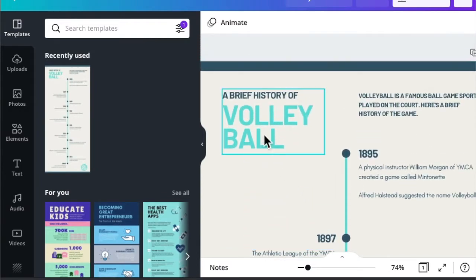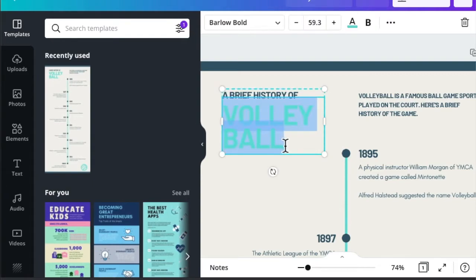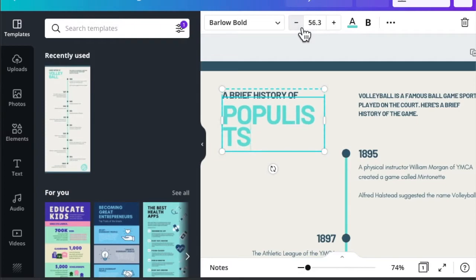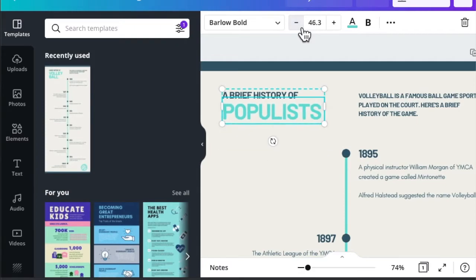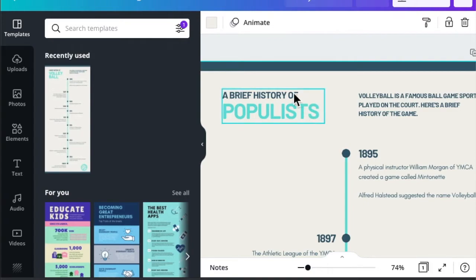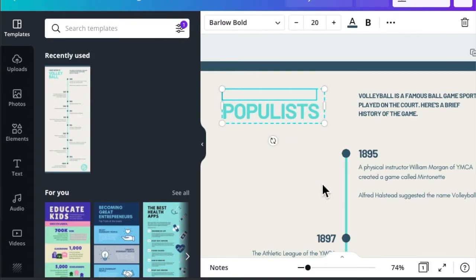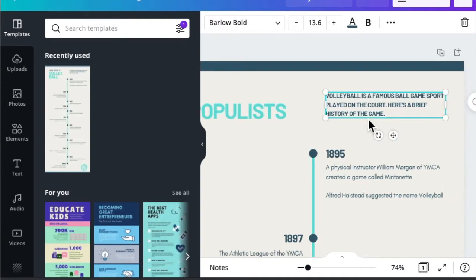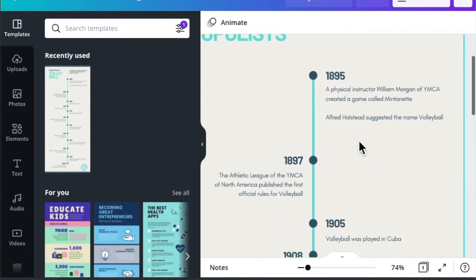So what you need to do is you need to click on this title, and you can change the heading to Populists or something like that. Now that's too big, so you can go up here to the size of the font and you can make it smaller. See how it's getting smaller? So you could keep that brief history if you want, or you could just hit the delete key and then it's gone. You want to get rid of this, so click on it and then hit the delete key.